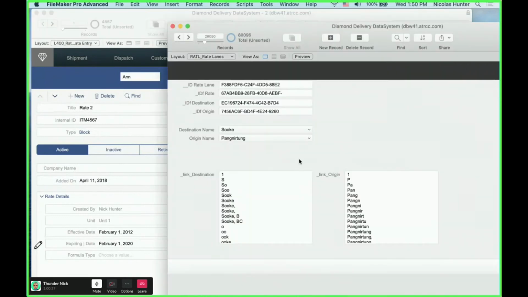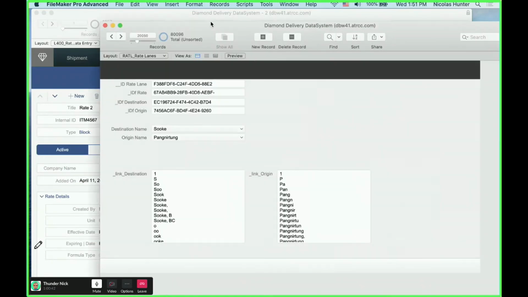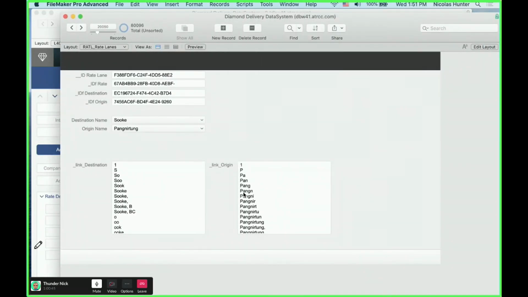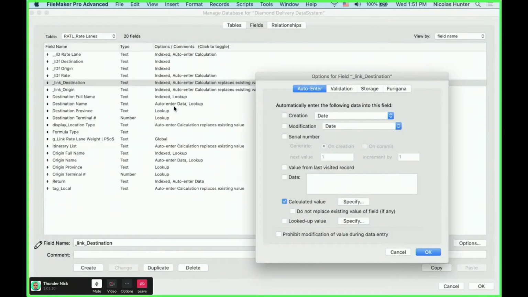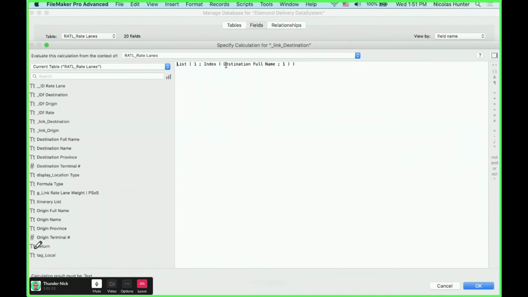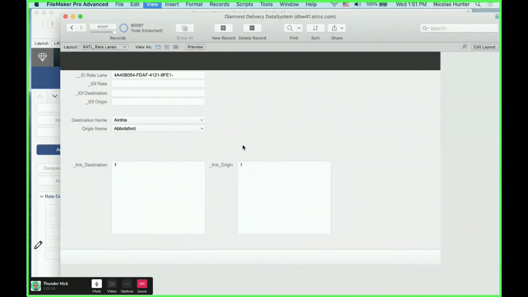I explained that in another video, but I'm going to explain again. See the link origin and the link destination. I have spook, and let's say I'm creating a new one. By default, I have 1, 1. Then I said I want from Airdrie to Abbotsford, and I validate this and commit. It should have done that. Hold on, why doesn't it do that? Oh yeah, because I normally have a script that does that.